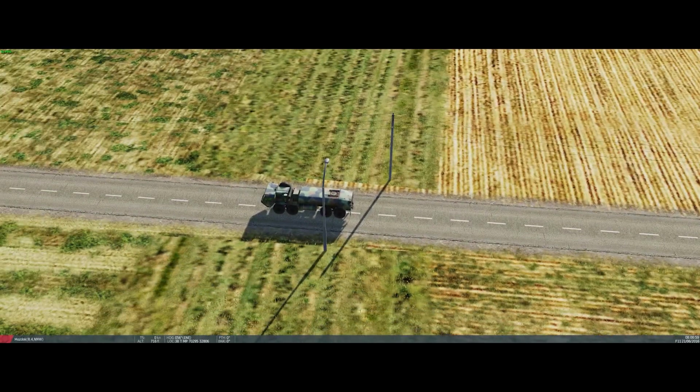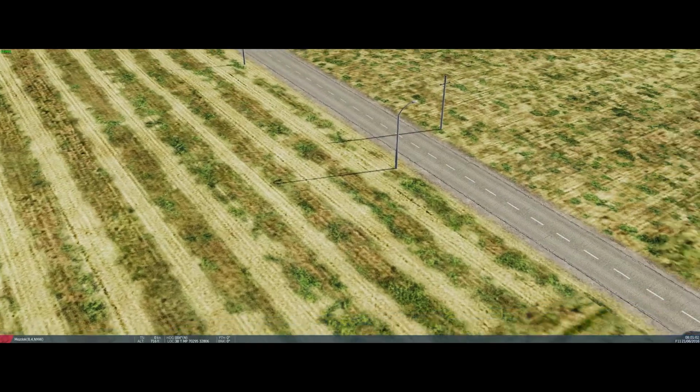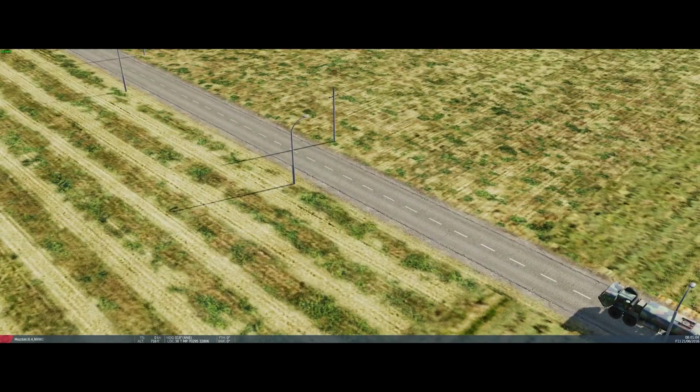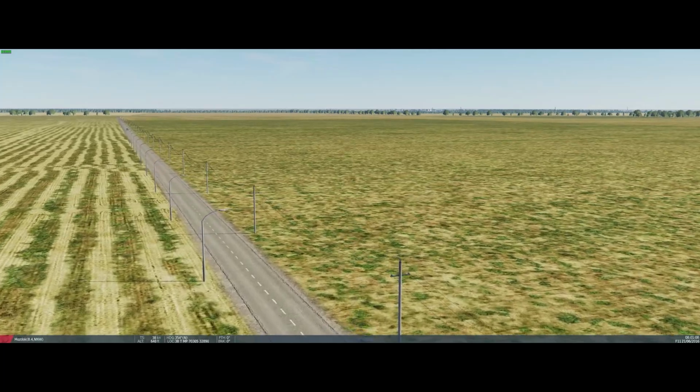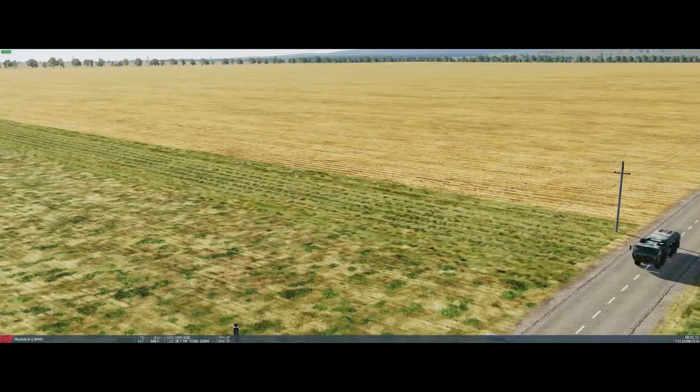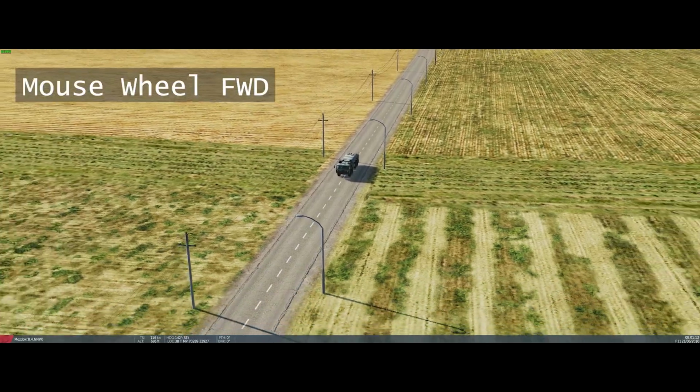We can stop. We can look. See what the target looks like. We can move back, forward, move down the road a little bit, look at it from another perspective, and then we can start backing out.